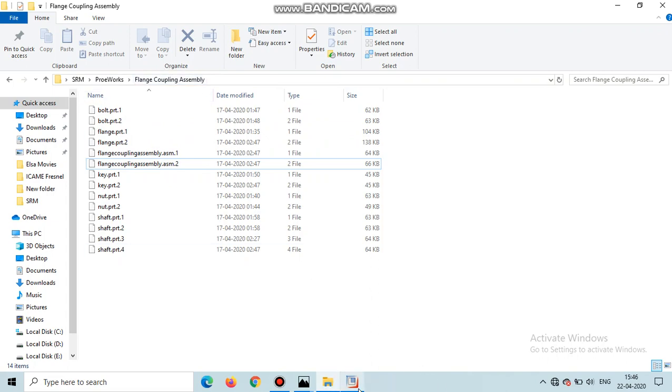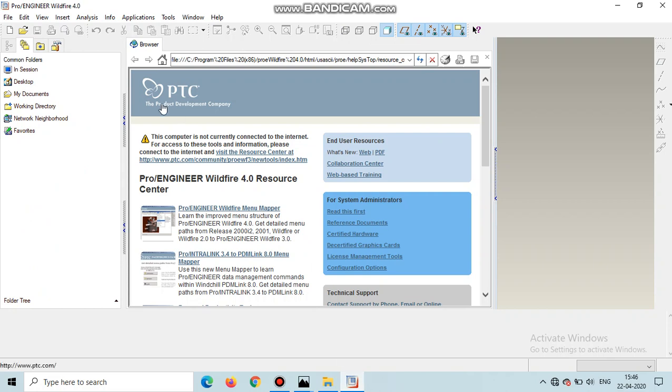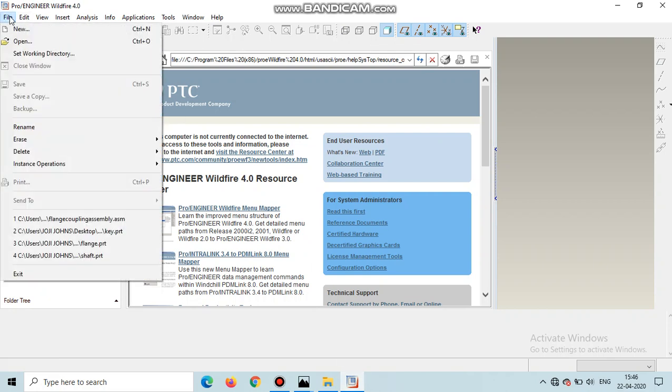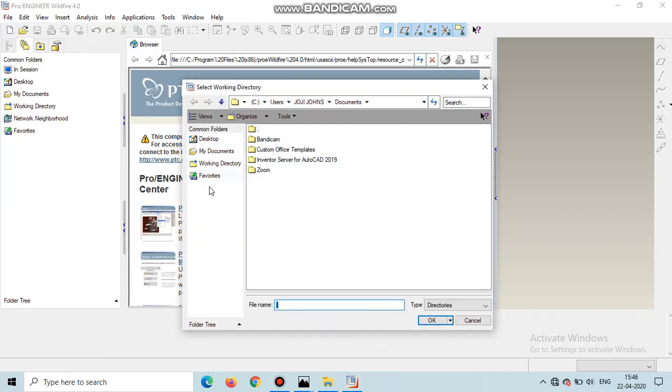Going to the project of assembly, the first thing that we have to do is set the working directory, which is the same as where I have saved all my files, that is the flange coupling assembly folder. So this folder, flange coupling assembly, will be taken up as the working directory.